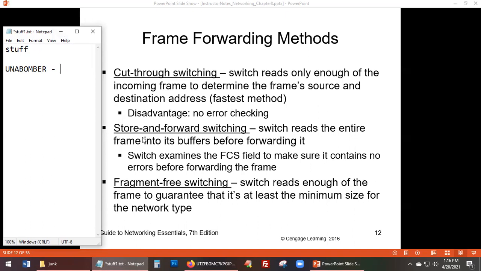Anyway, now the next feature there is store and forward switching. The switch reads the entire frame before forwarding it, right? It reads the entire frame, and here it says it makes sure there are no errors before forwarding the frame.